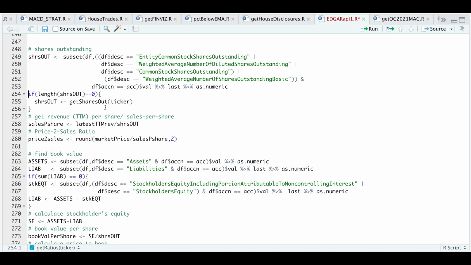Luckily, this is not the case for Amazon, but once we have the number of shares outstanding, we can calculate our sales per share and price to sales. So I'm dividing the latest trailing 12 months of revenue by the number of shares outstanding to get the sales per share, and then I'm going to pass that in and divide the market price by the sales per share to get the price to sales ratio.